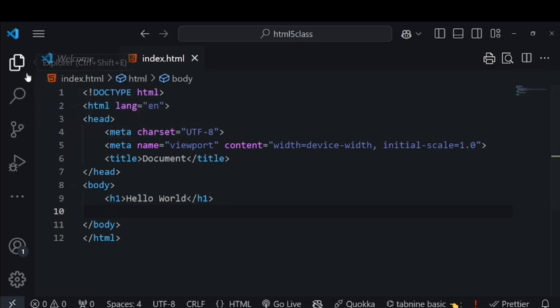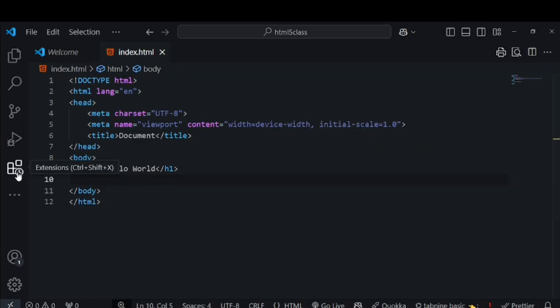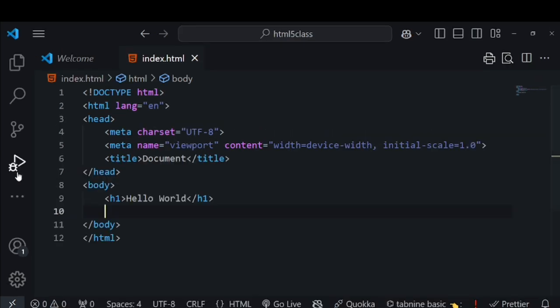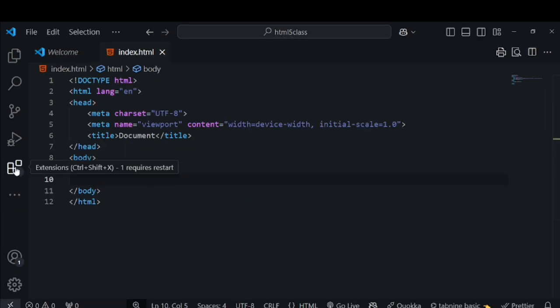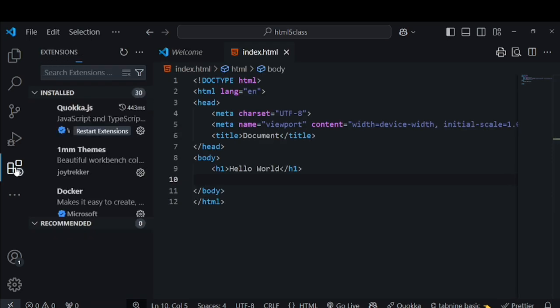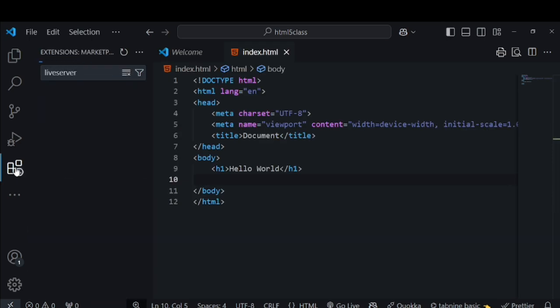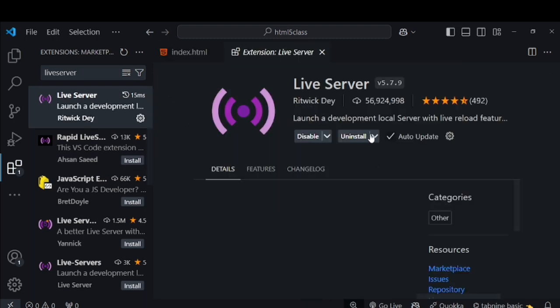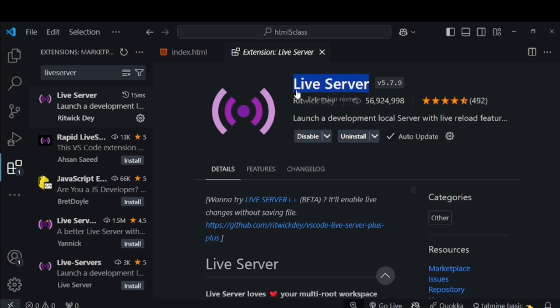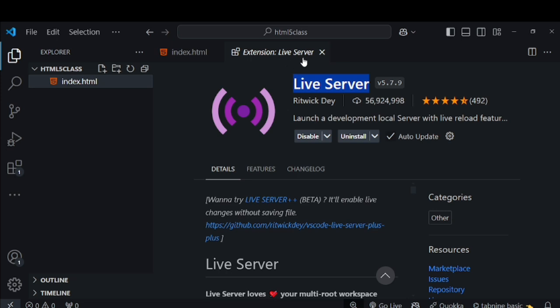So we have it from H1 to H6, and the H1 helps us categorize our header tags. For instance, we want to use the H1 for maybe your basic logo, and then you have your H2 for other things, which will include things like your subheaders and all the rest. So we're going to download an extension known as Live Server, and this will help us launch our website on the server.